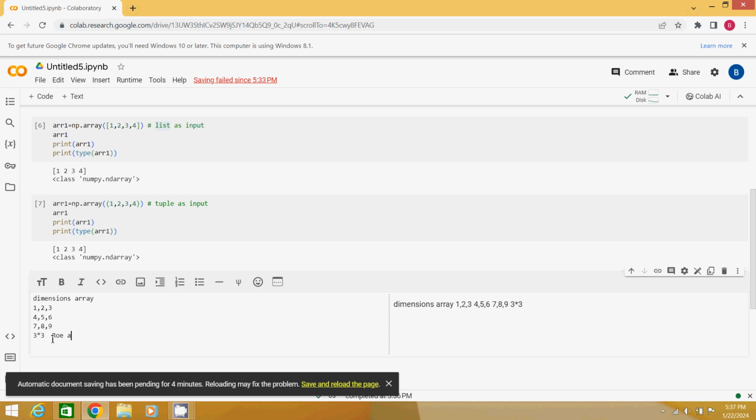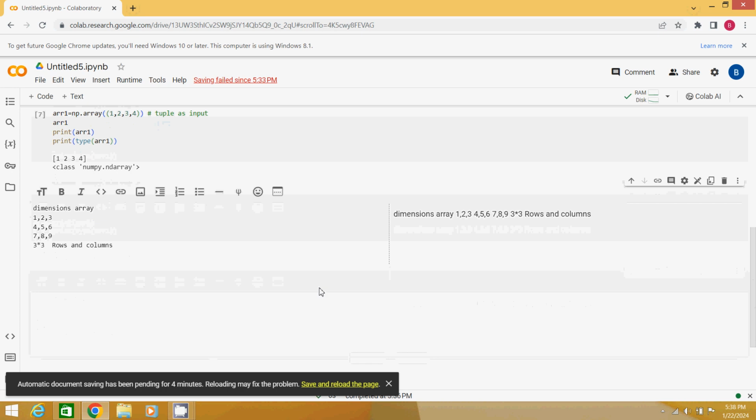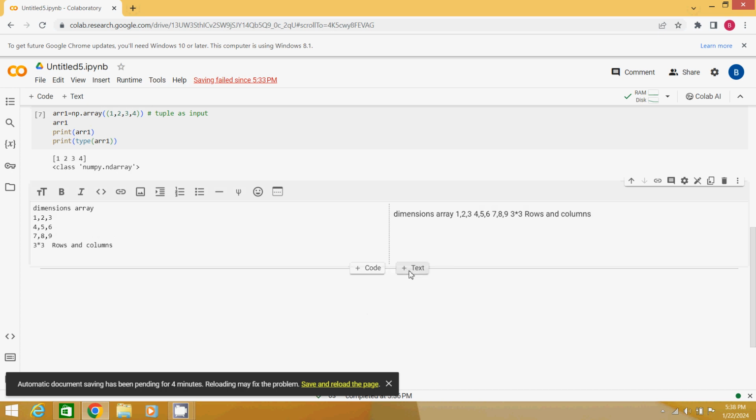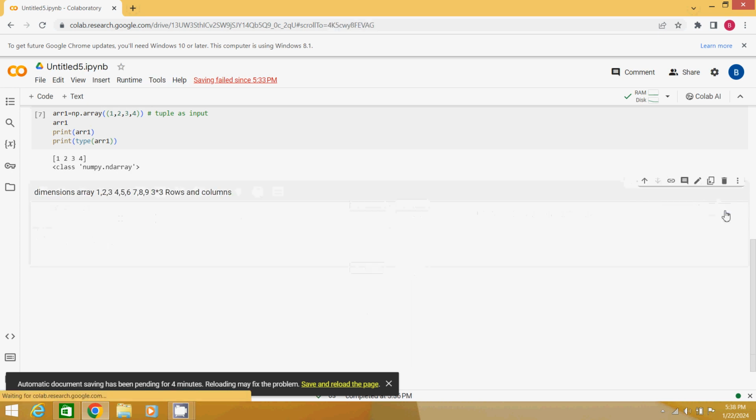So this is nothing but the dimension array. We have n dimensions of array here. We can create a single dimension array, multi-dimension array, and empty array. We're going to see them one by one. A dimension of an array is a level of depth. So first we're going to go to the zero dimension array.